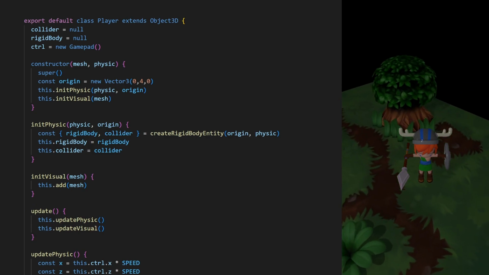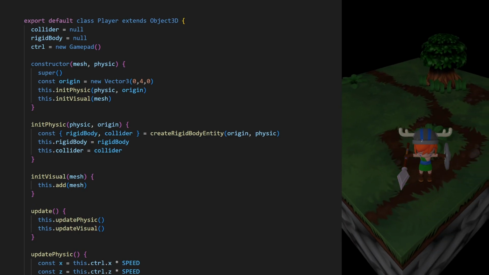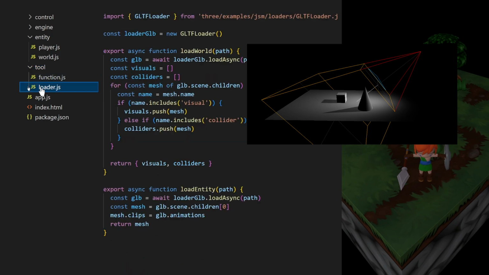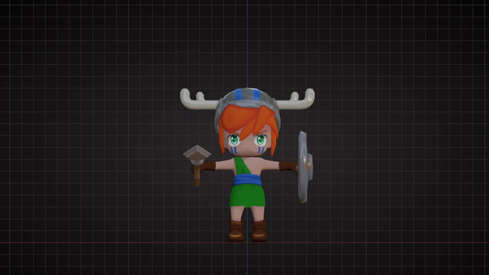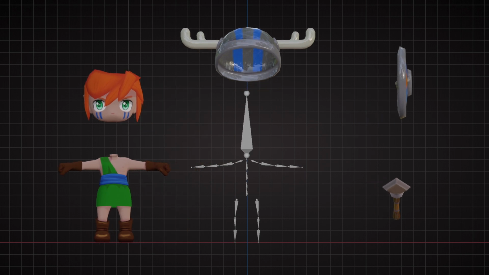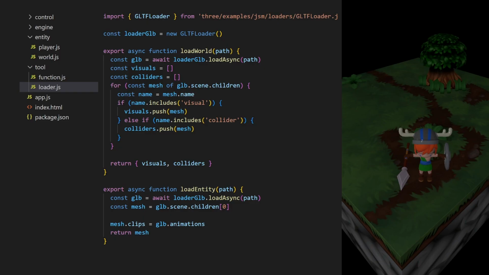But the absence of a shadow breaks the character's integration. I'm going to activate cast shadow for all entities that will be loaded into the game. How do I do this? The visual of an animated character is not a simple mesh. It's an object containing a skeleton and various meshes. Cast shadow must be activated for each mesh. I'll create a function that scans the character's assets. And for each mesh, I'll activate the cast shadow property.